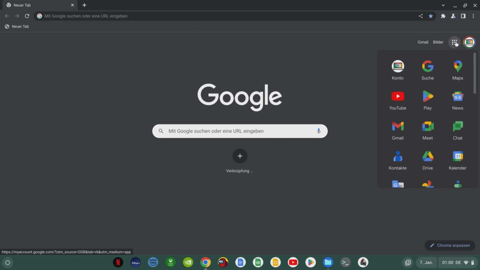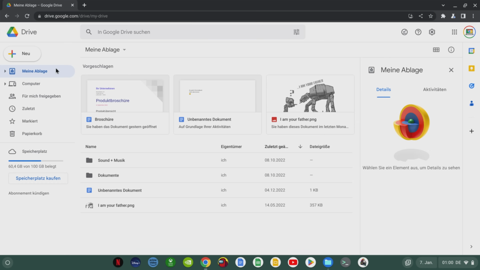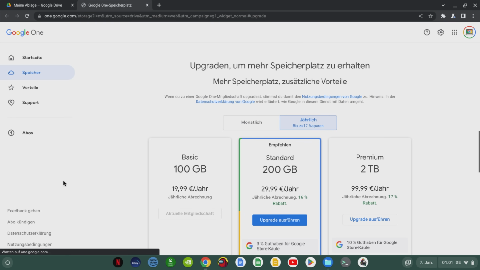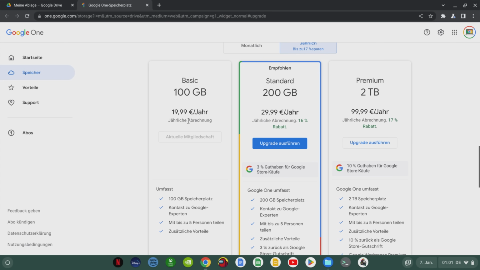Google Drive is a cloud storage service from Google that lets you store files online and access them from any device. You can also use Google Drive to store and share documents, pictures, videos, and other files. Every Google account comes with 15 GB of free cloud storage, which you can use for free. With Google One, you also have the option of significantly increasing your storage space in the Google Cloud and unlocking additional benefits. Personally, I use the basic version with 100 GB of cloud storage and get along well with it.